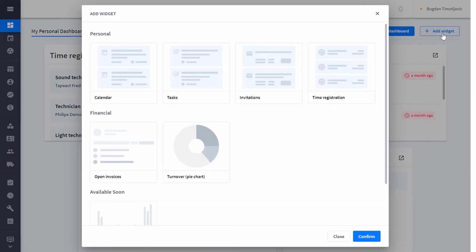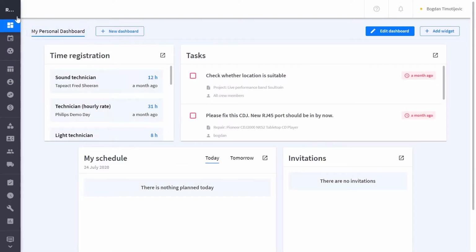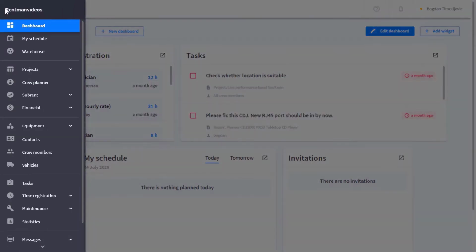Speaking of overviews, the dashboard is the perfect place to get a quick impression of what's going on. The dashboard is fully customizable by adding widgets for each user so that the crew can only see what is important to them. On the left-hand side, you will see each and every module. In this video, we will show you around using equipment from an example database.